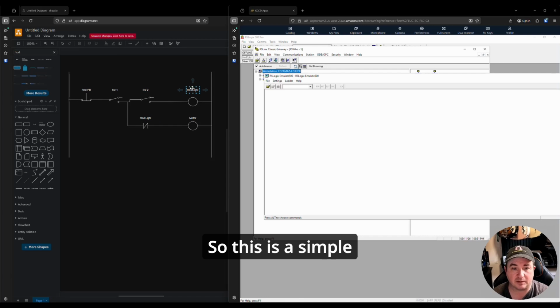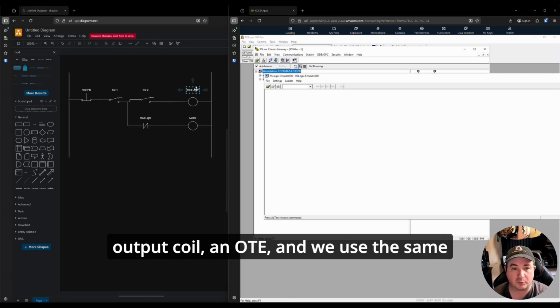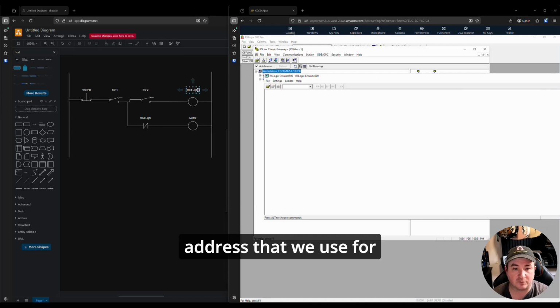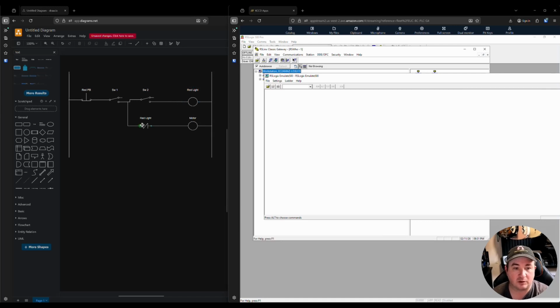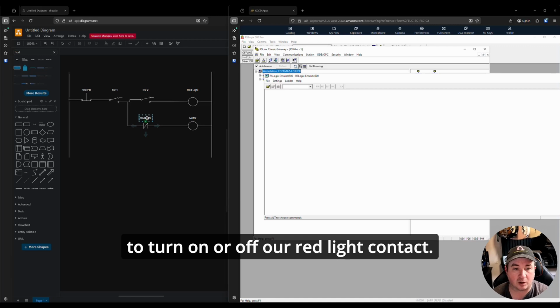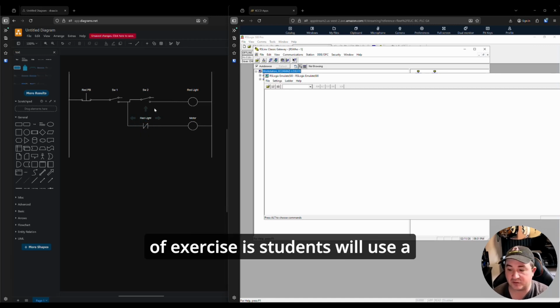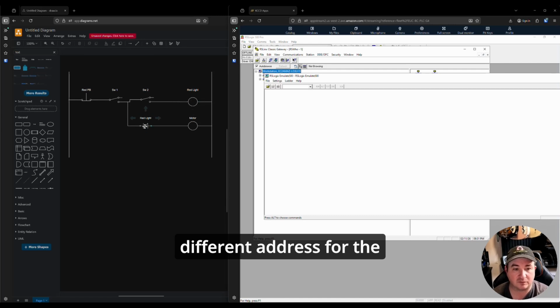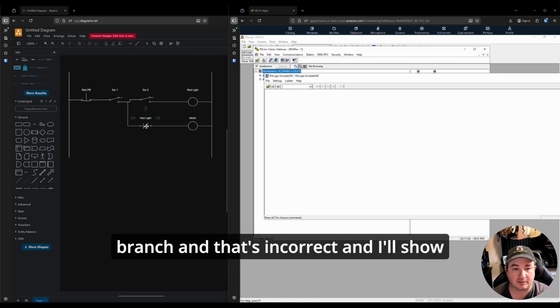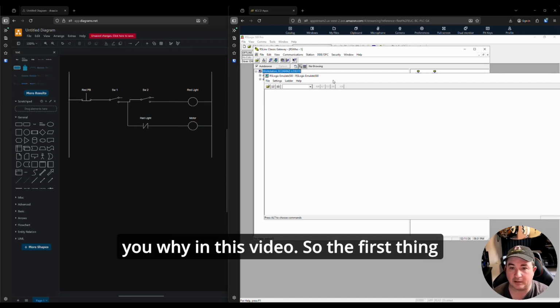So this is a simple exercise where we take an output coil, an OTE, and we use the same address that we use for the red light output coil to turn on or off our red light contact. The common mistake that I see with this type of exercise is students will use a different address for the input contact for the next branch, and that's incorrect. And I'll show you why in this video.